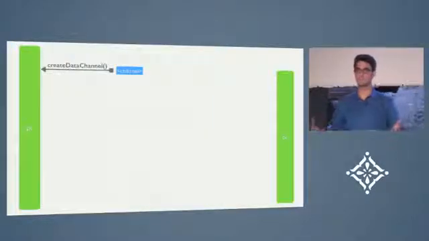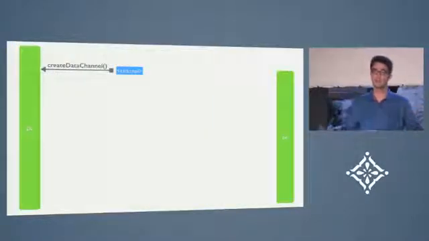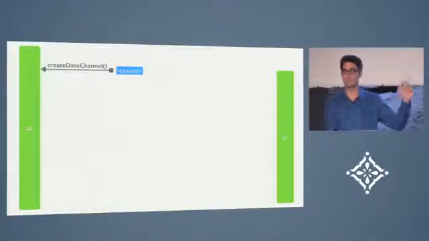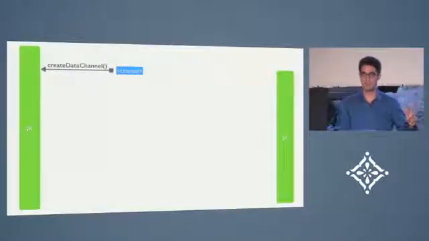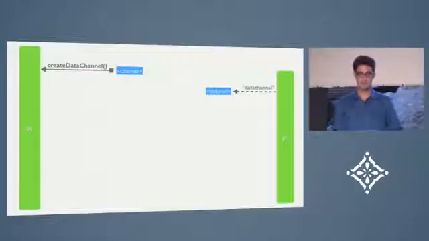Now, if you wanted to do a data channel, so you want to be able to send text data and binary data across, you would use this other method called create data channel, which returns a channel. And then the thing about data channels is they're inherently two-way.